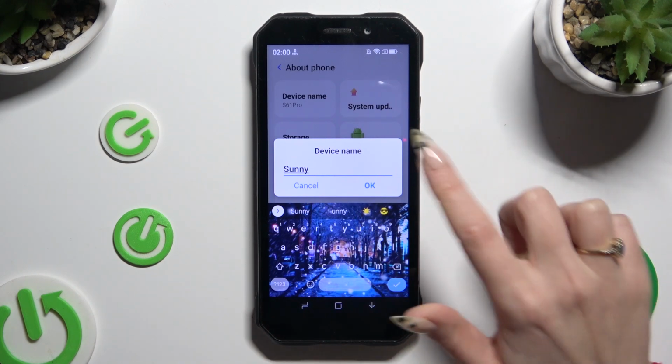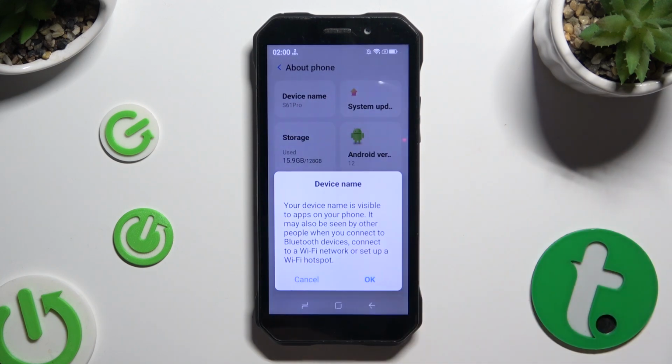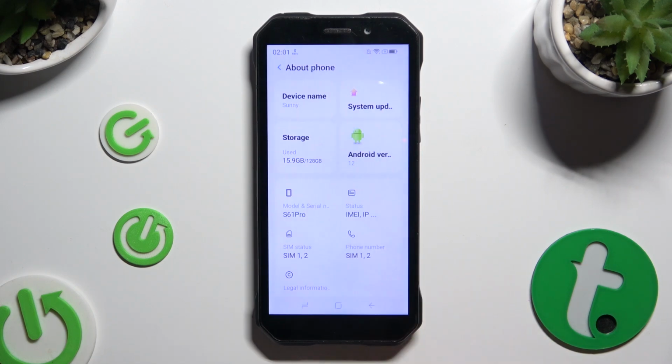Then select OK in device name pop-up and also OK in the second one about visibility. So when I do that, as you can see, name of my device has changed.